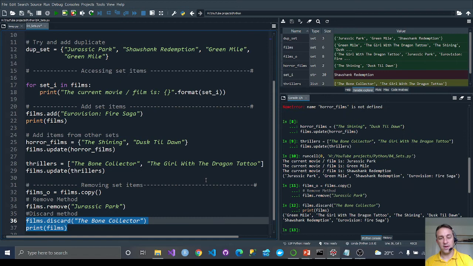What I'm going to do now is F9 that. So now you can see that I've got a set of size 6. So the bone collector has now been purged.